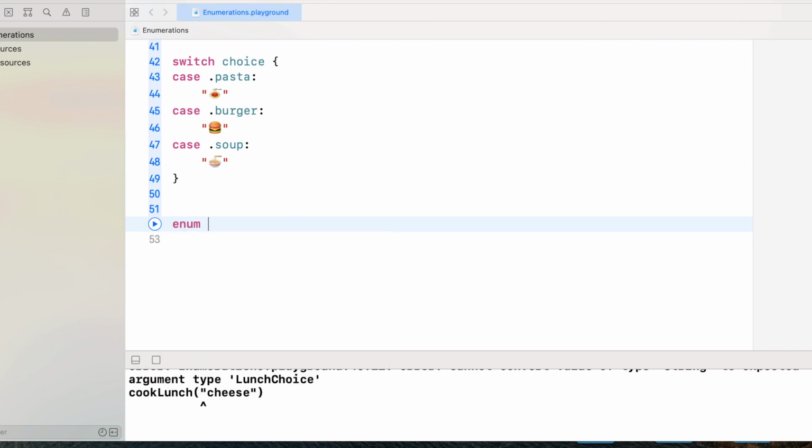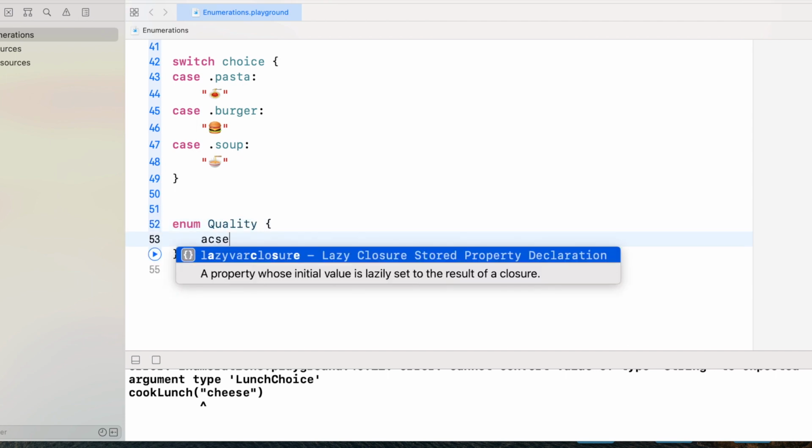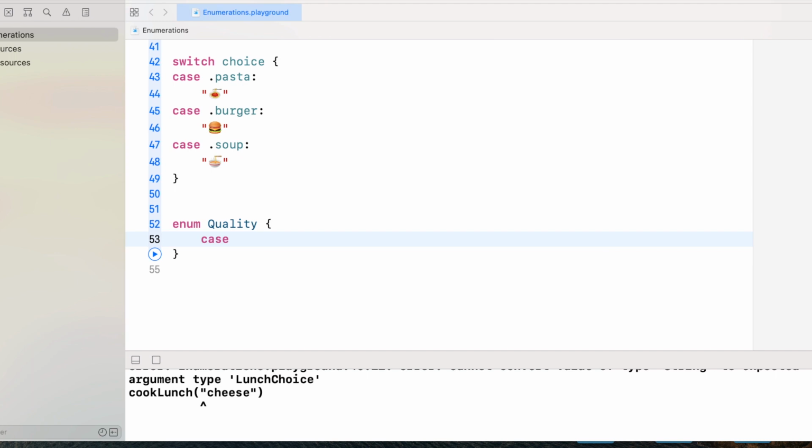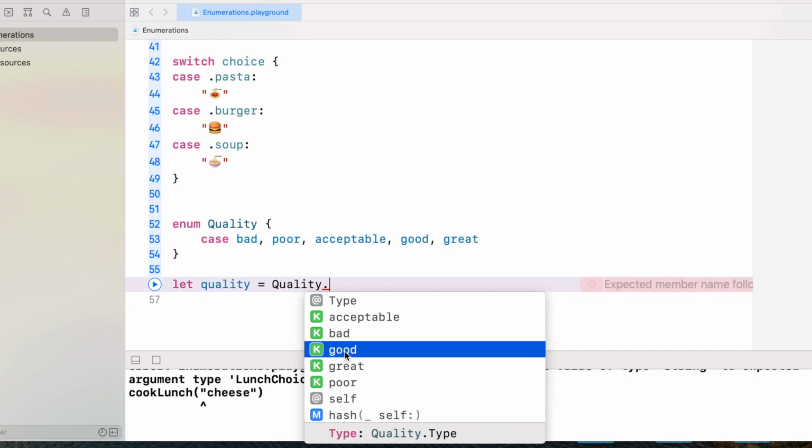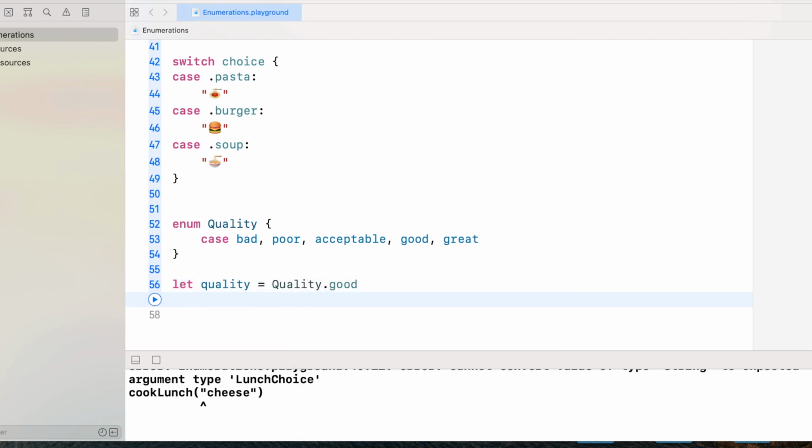So let's do an enumeration called quality. Okay. And in that, I'm going to have a handful of cases. So the quality could be bad, poor, acceptable, good, or even great. Okay. Then let's go ahead and initialize this. So my quality, let's start off with good, somewhere right in the middle there.